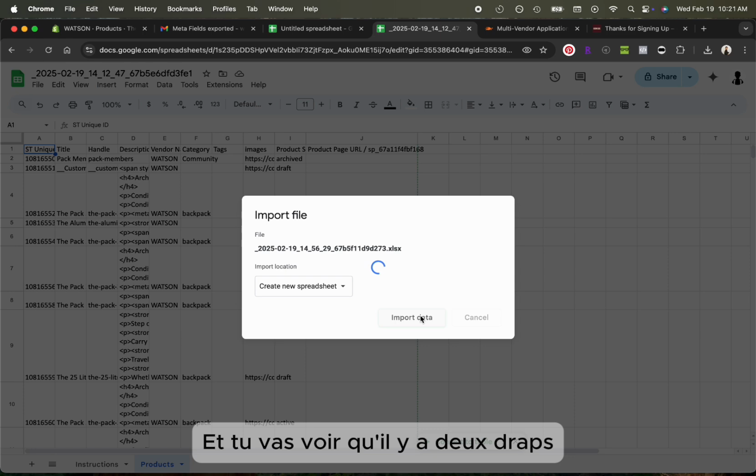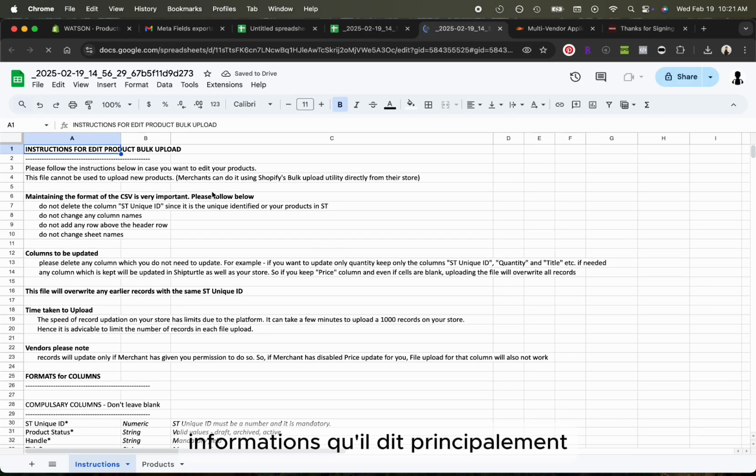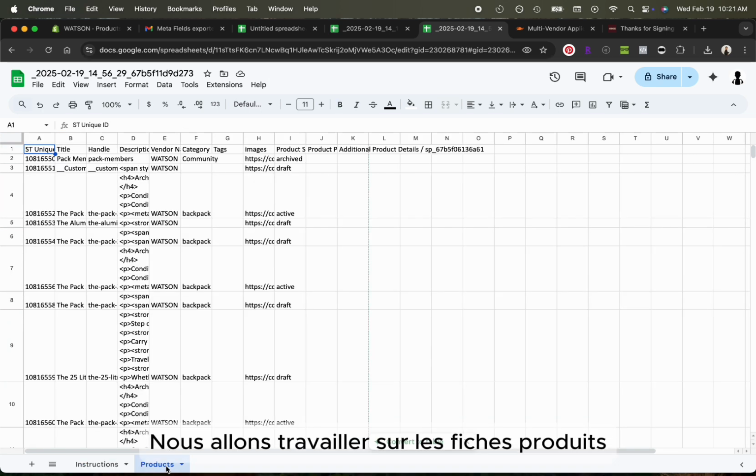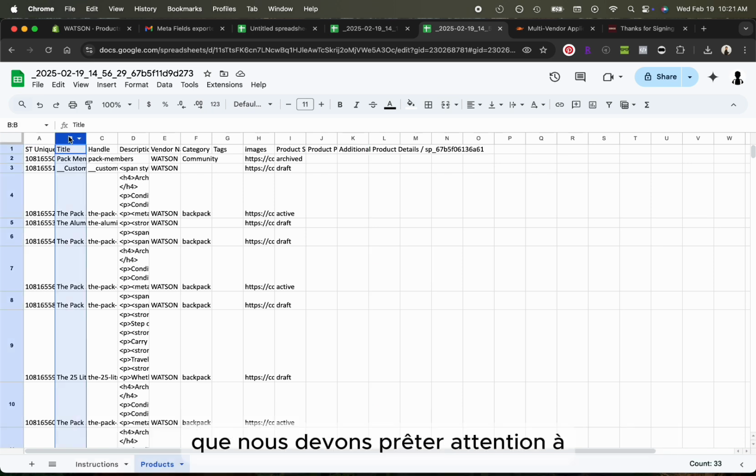And you're going to see that there are two sheets. The first sheet is just information. It mostly says don't edit things that you don't need to edit. We're going to work on the product sheet. So click products. And now let me just show you the main columns that we need to pay attention to.